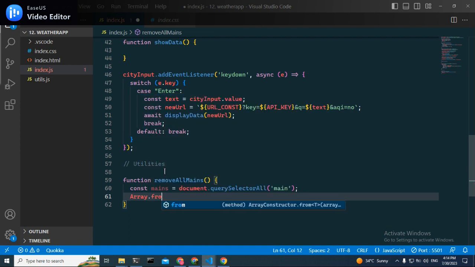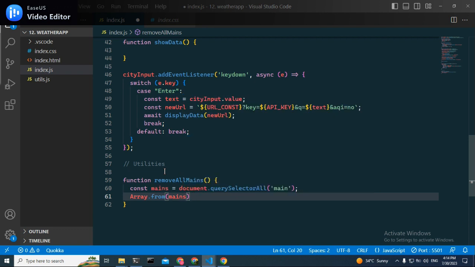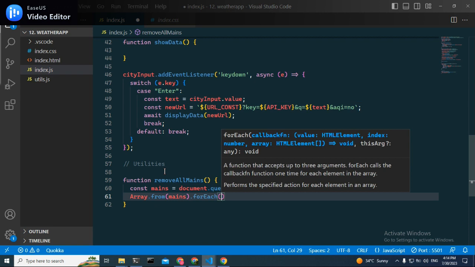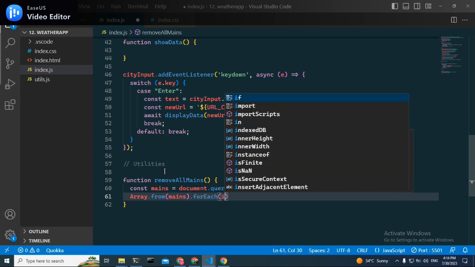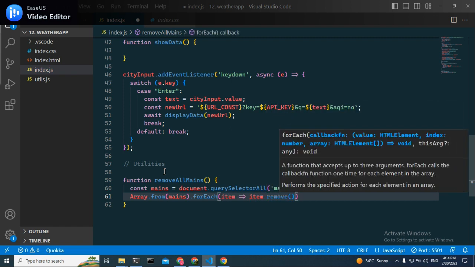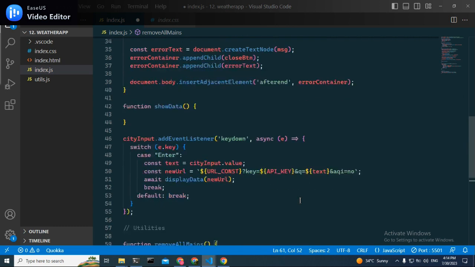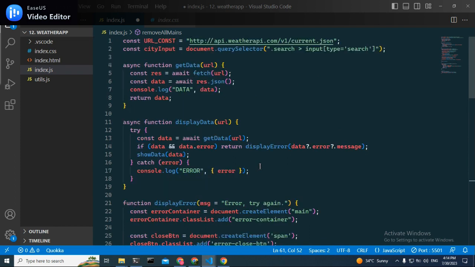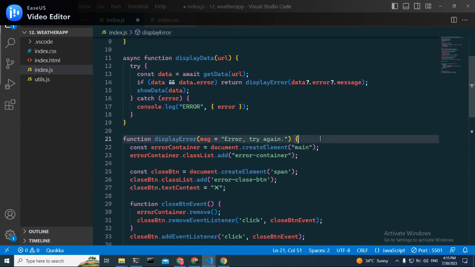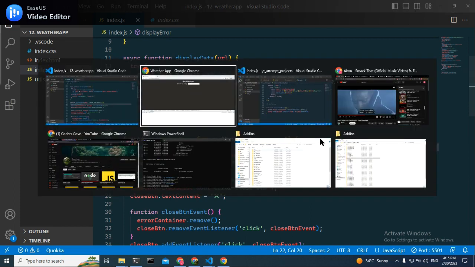Now we will use Array.from to convert that node list into an array, so we can execute a forEach function on them. For each item we want to call item.remove. This will make the main remove itself from the flow. And let's just scroll here to the display error and call the removeAllMains function.